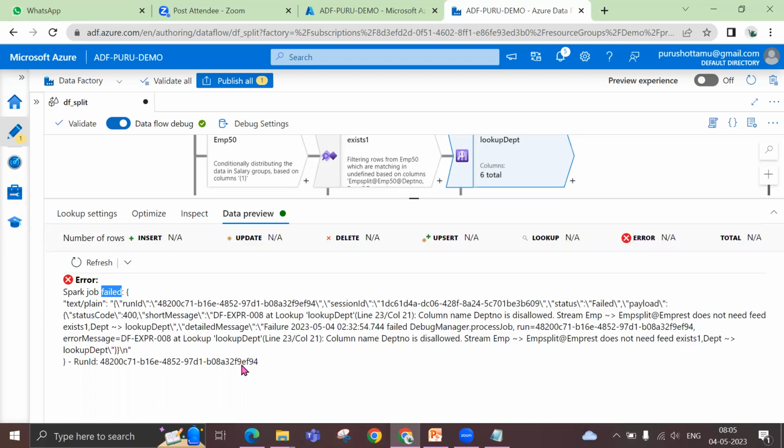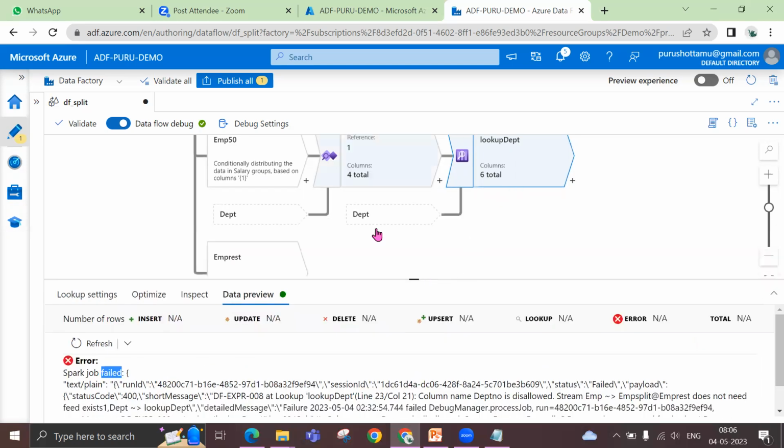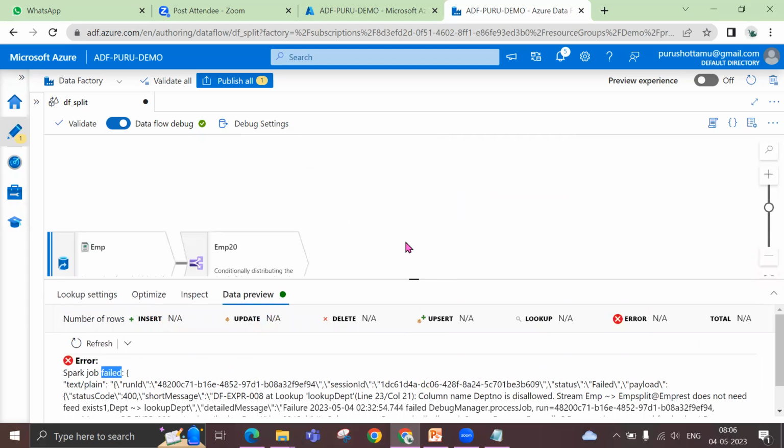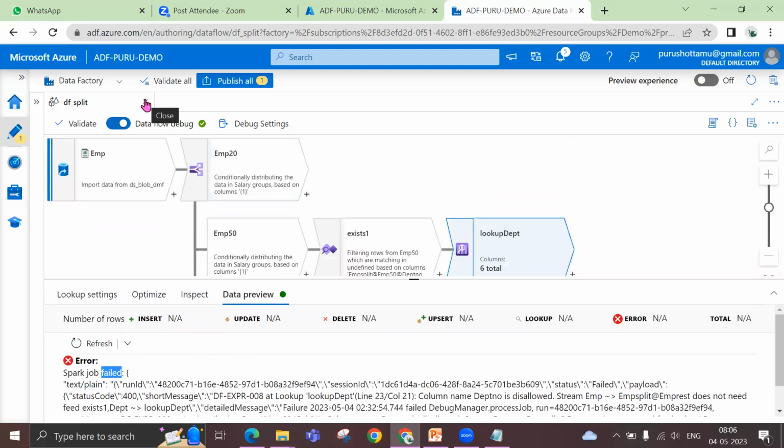Okay, so now let's deep dive into the error. Column name department disallowed, stream employee doesn't need, feed exist one, and failure. If there is some issue, what we can do is look up outside, let's do it in a different data frame.